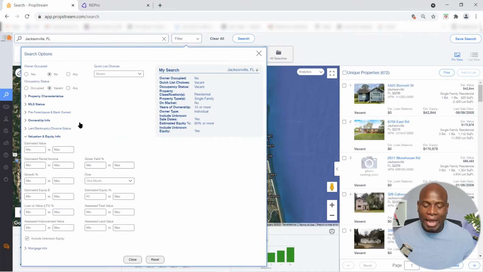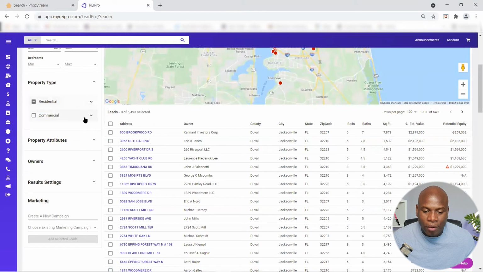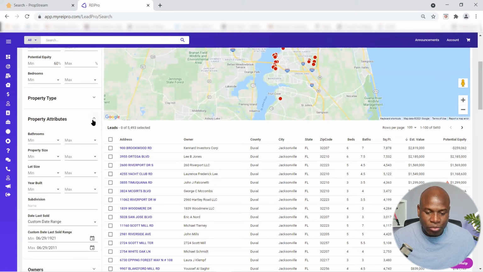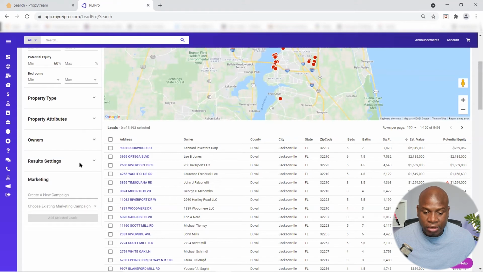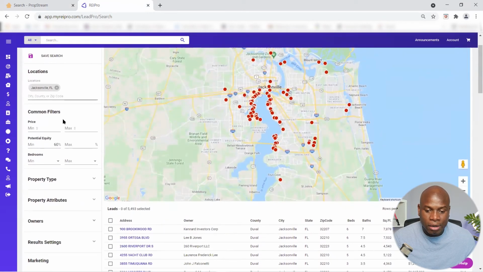Now, one of the things that I actually love about PropStream, when you're going to the next filter, as you open it, the one before actually closes by itself. Check it out. Boom. As you could see, valuation and equity closed and mortgage info opened. Now, unlike REI Pro, you have to actually close these filters manually. So we went into property attributes, closed that, owners, we went there, and that's pretty much it. We're pretty much done. So these are all the filters right here in REI Pro.